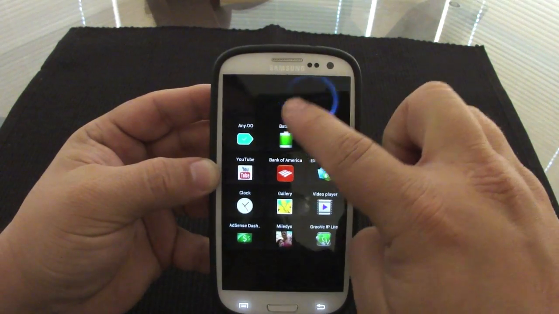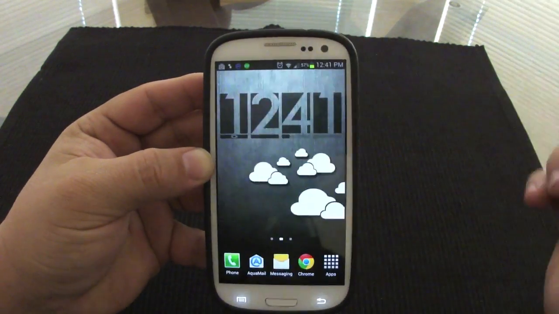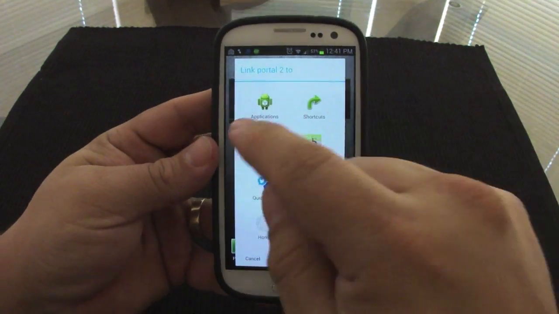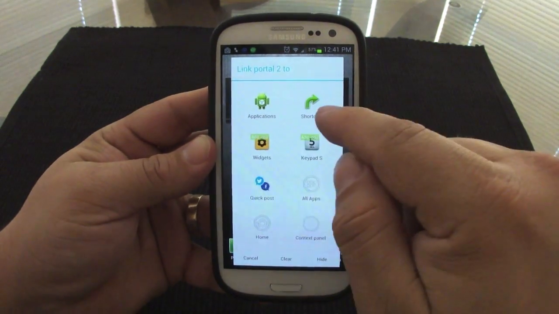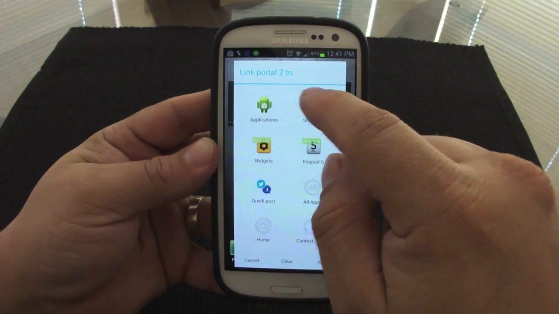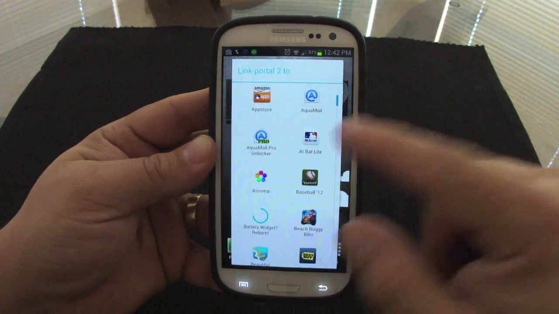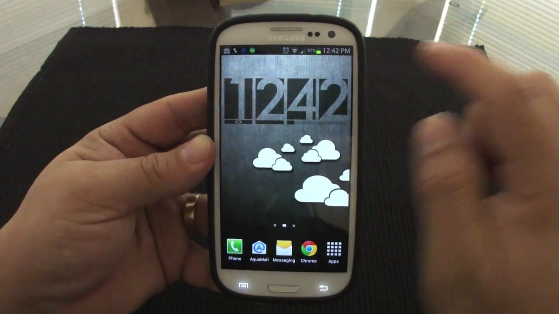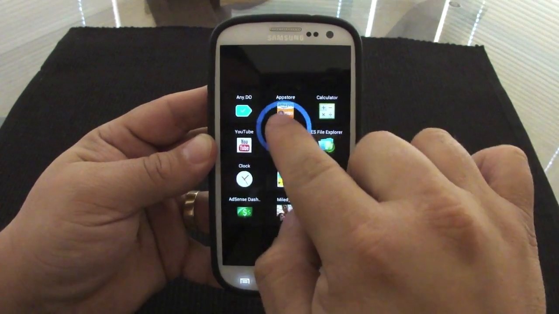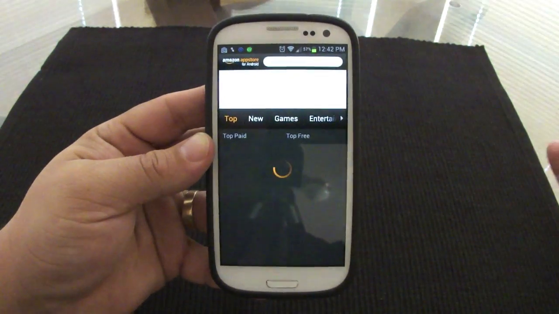For example, if I want to change this app, you just hold, and once it turns yellow, release it, and it will automatically let you choose what you want to put there. You could put any app or any shortcut. For example, if I want to put the Amazon App Store, I can put it there. And now I have the Amazon App Store right there. Very, very fast and very convenient.